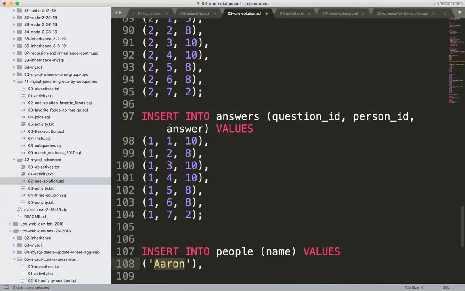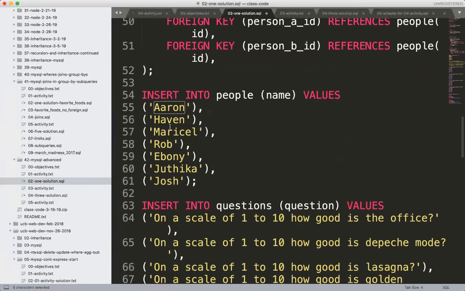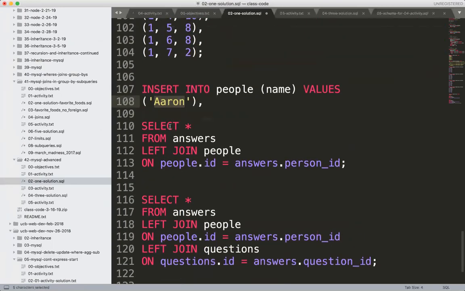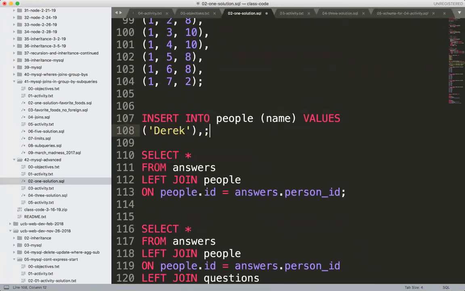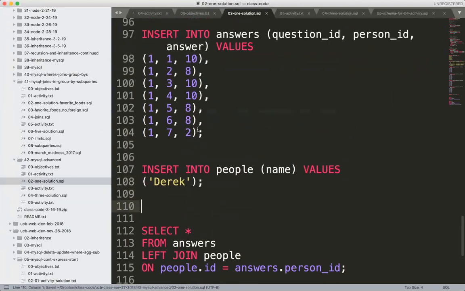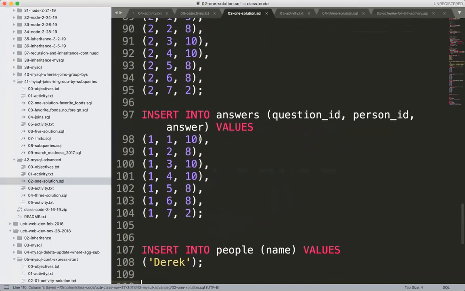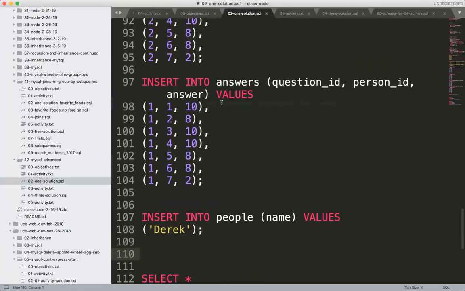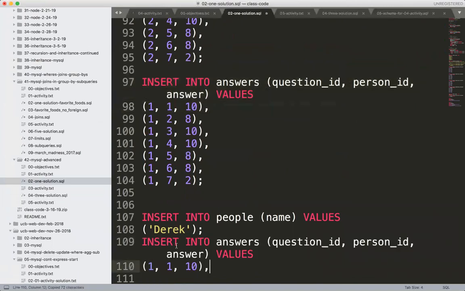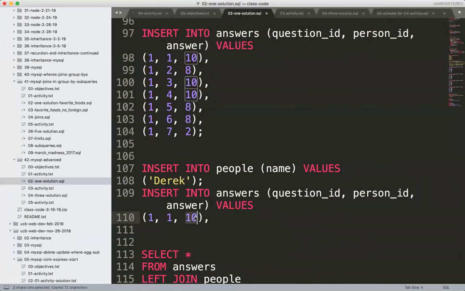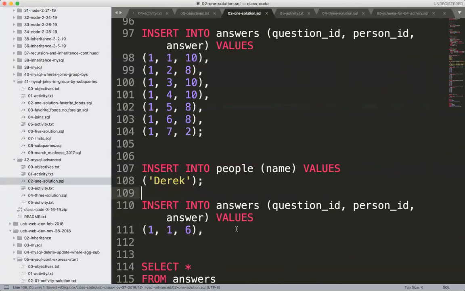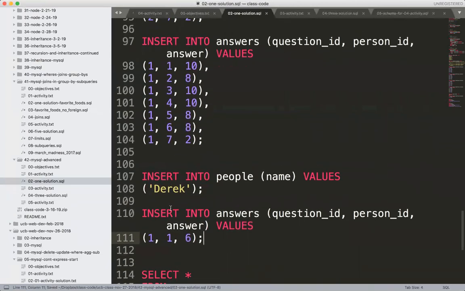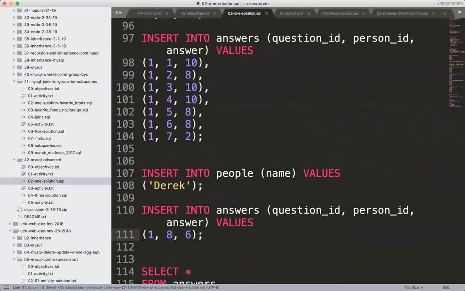We'll insert in, Derek, are you in here? No, you're not. All right, Derek, you're going to be 8, and then we'll insert you into answers. Give you a 6 for the office. And so that is 8 right here. And we'll run this right now.